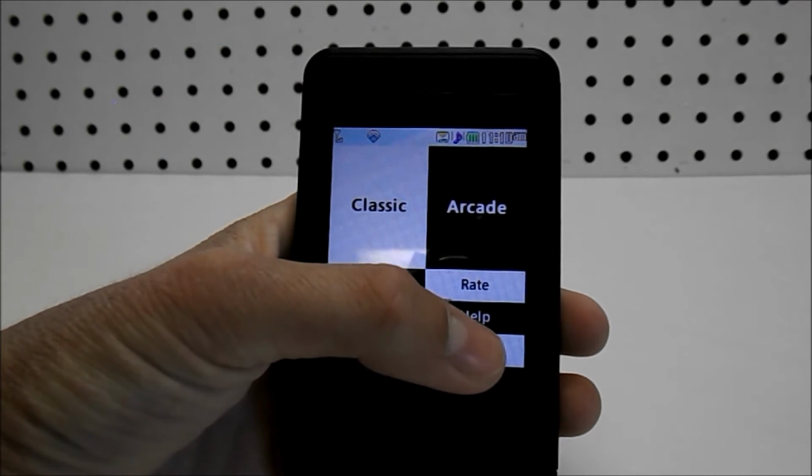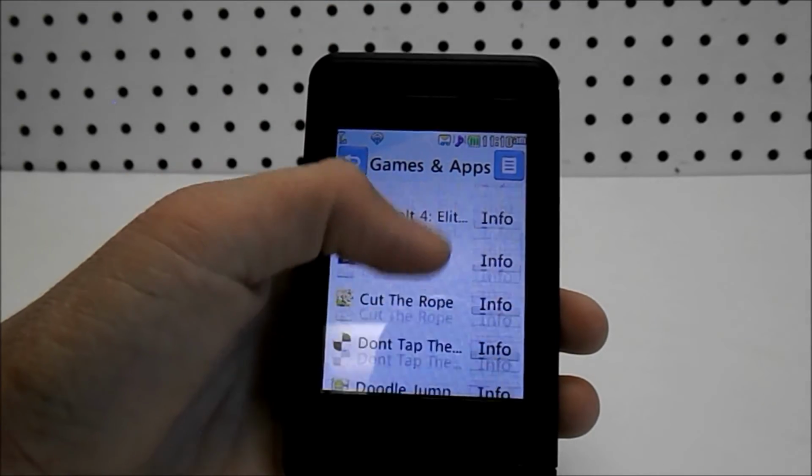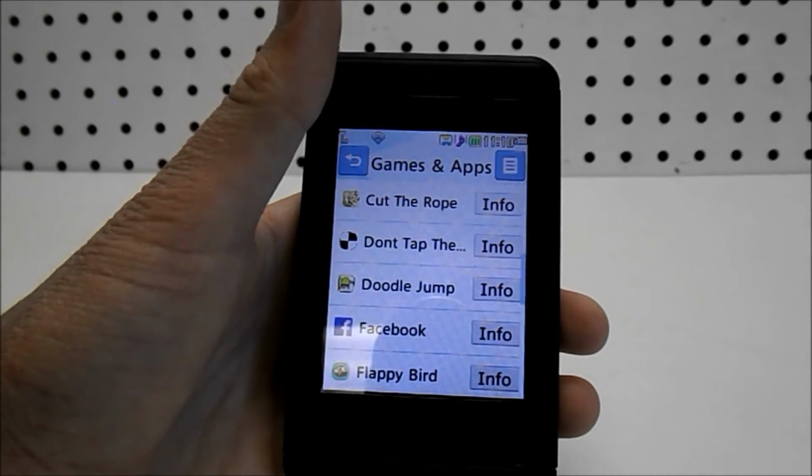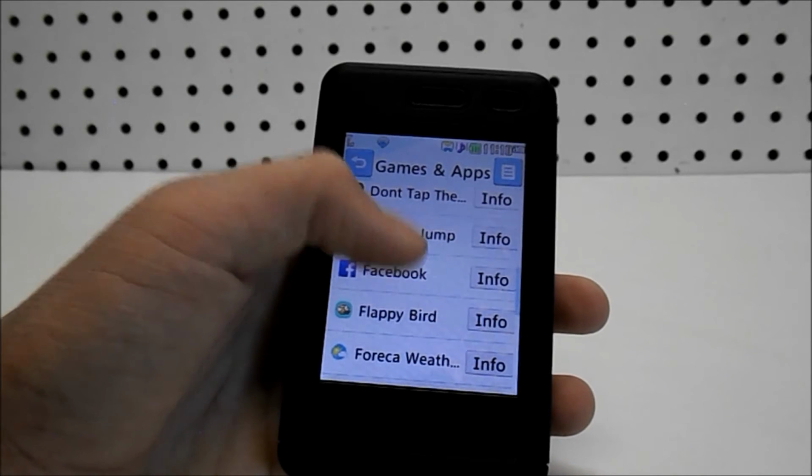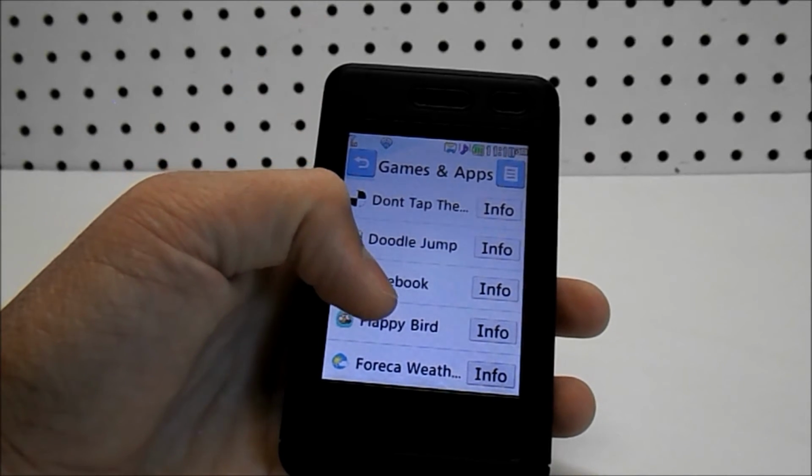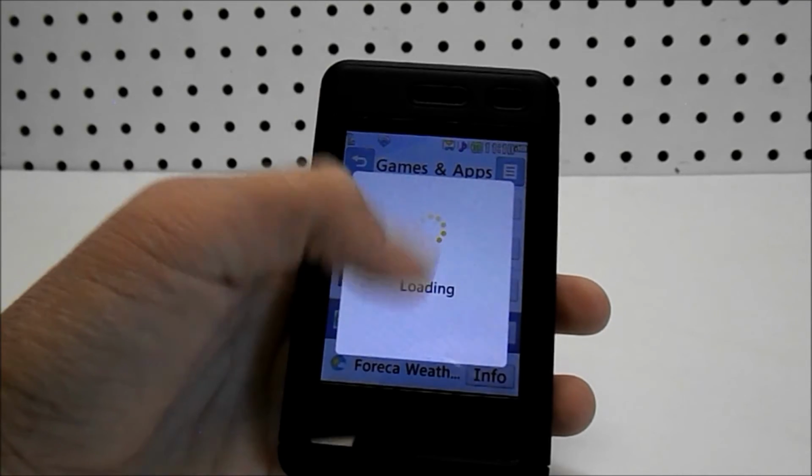But there's Don't Tap the White Tile. It's another good app on this phone. Doodle Jump and Facebook I've all covered in my previous video. Here's Flappy Birds.